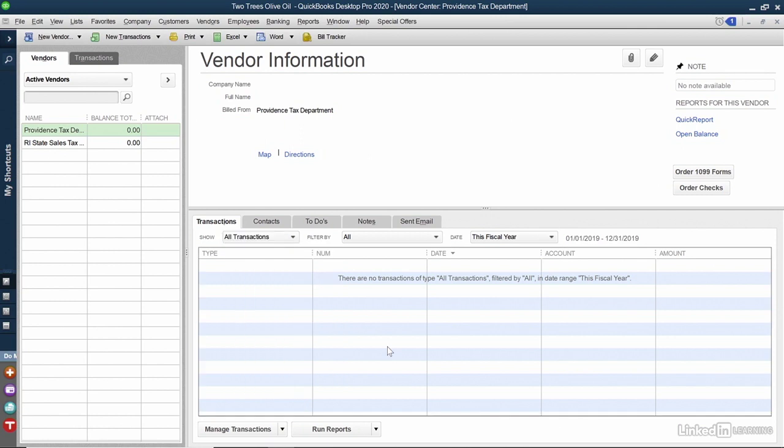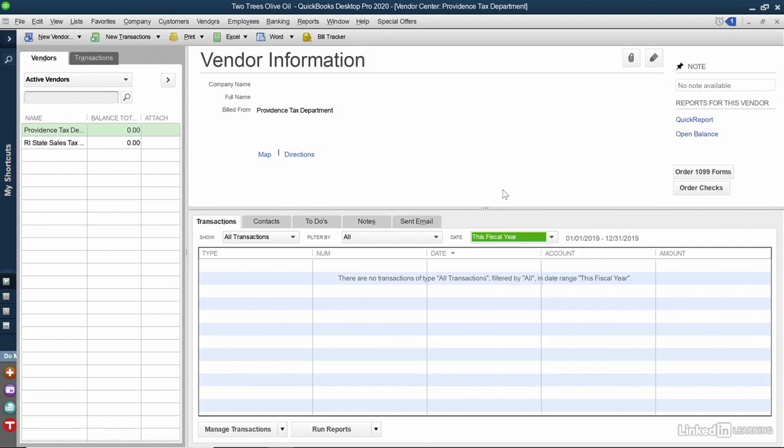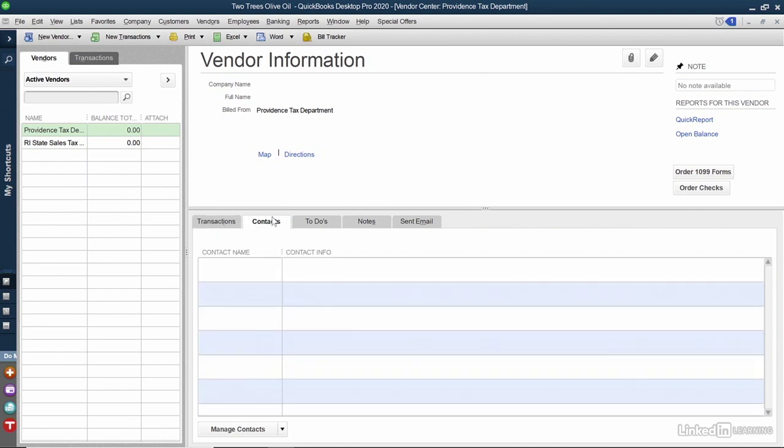I can also further fine-tune it. I can click the drop-down next to all under date and choose a particular date range. For example, if I wanted to find out how much money I've given to a certain vendor over a certain amount of time. Also, just like with customers, I can navigate through these tabs and set up contacts, to-dos, and notes. To create a new item under the to-dos, contacts, and notes, I can select it, choose Manage, and then click Add New. For now, however, let's create a new vendor.